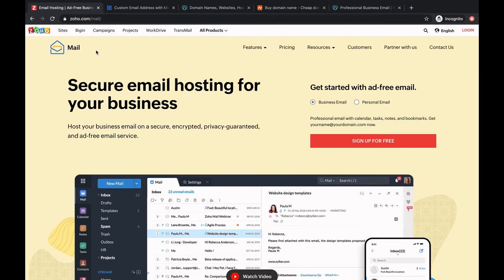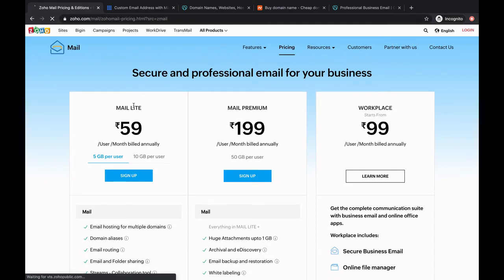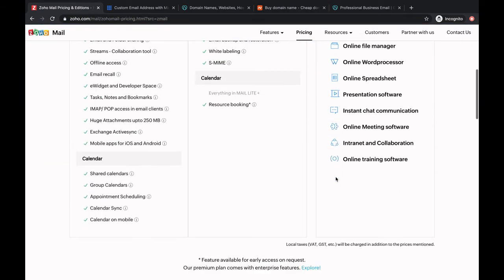zoho.com/mail. Once you land on this page, you will see there is an option here called Get Started with Ad Free Email, and the options are business email and personal email. Of course, you want to go ahead with business email. Click on Sign Up for Free. When you click on this option, first of all, they will show you all the options which are available, like 59 rupees, 199 and 99. And somehow the free subscription is hidden, so you've got to scroll down a little.